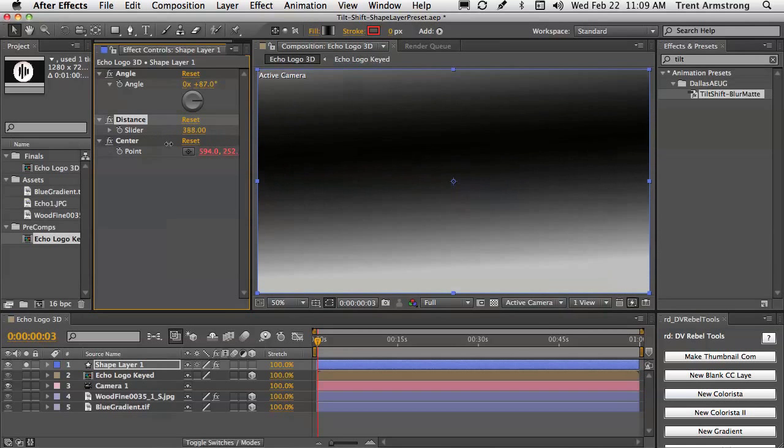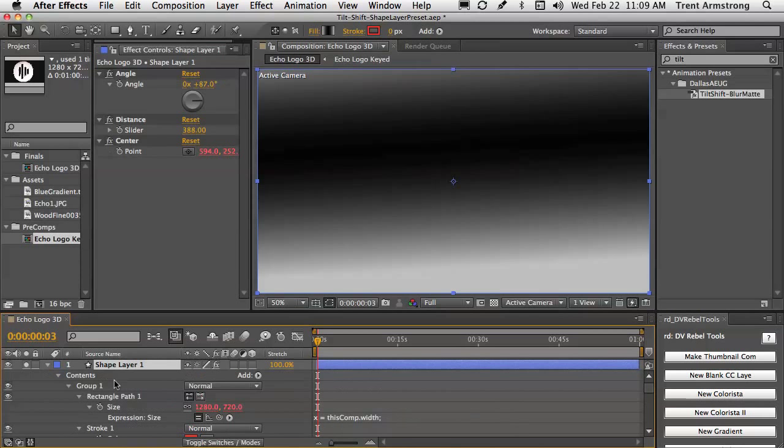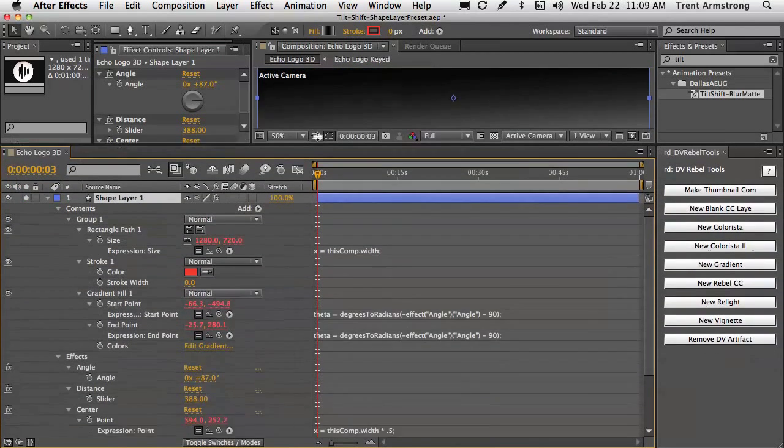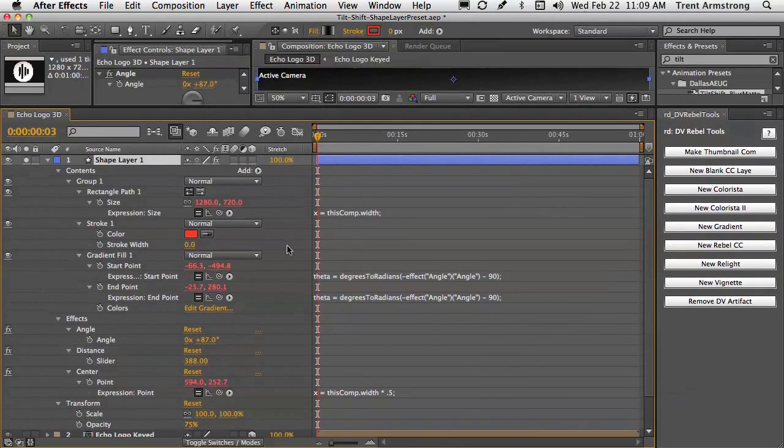Now what really is going on here? Let's take a look real quick. I'm going to hit UU to twirl down all the interesting things. First thing is, it's a shape layer. Shape layers are usable inside your main comp and very useful inside your main comp because they process first before any of the other effects.